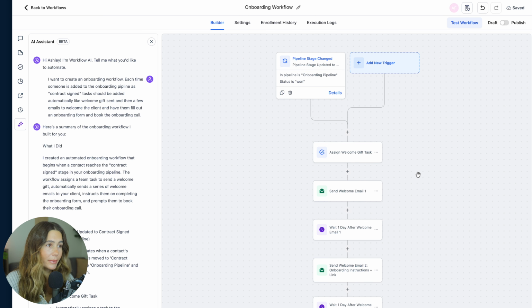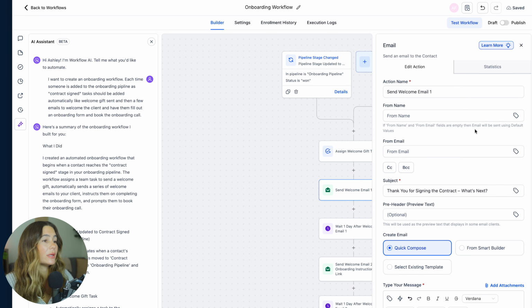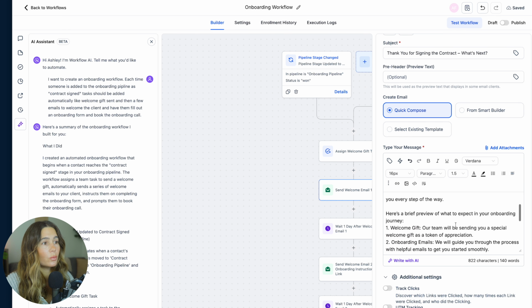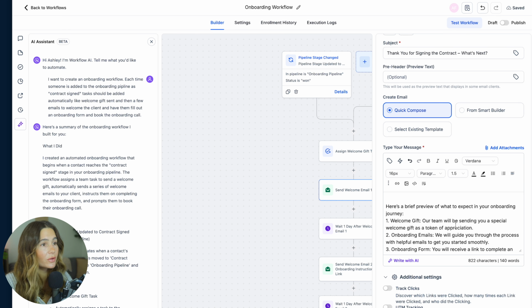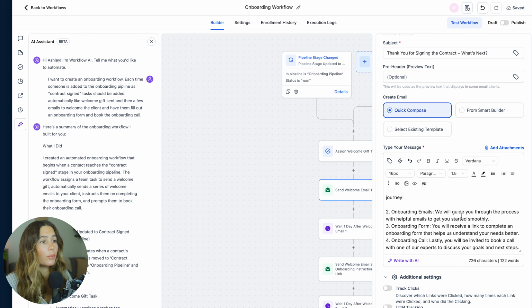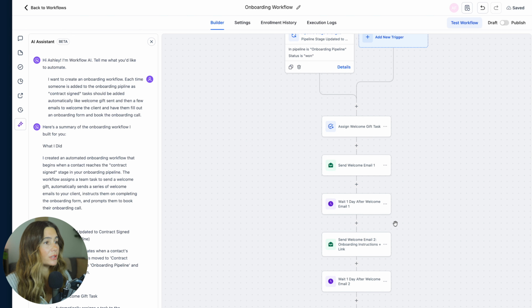So everything is automated. Then we're going to send welcome email number 1. You'll definitely want to customize this, but this says thank you for signing the contract and joining us. We're so excited to have you on board and look forward to supporting you every step of the way. Here's a brief preview of your onboarding journey. Maybe you don't want to tell them about the welcome gift. You want it to be a surprise. You can delete that. Onboarding emails, onboarding form, onboarding call, right? So as soon as that is done, you're good to go.